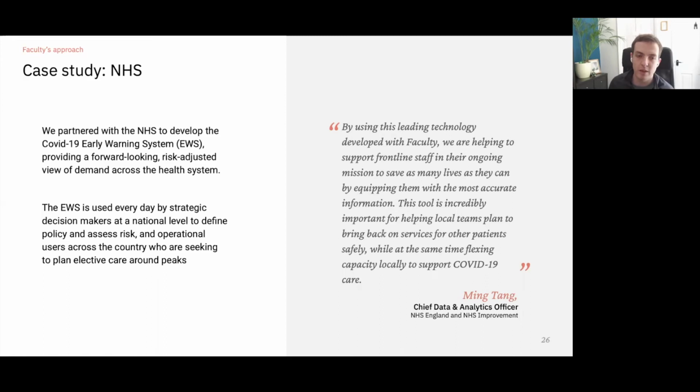And what it does is it forecasts COVID cases at a local level across the country, which allows decision makers to have a very clear view of likely demand for beds, first and foremost, also things like ventilators and PPE. And one of the key things they wanted to use this for was to do planning around elective care during peaks in the various waves we experienced.